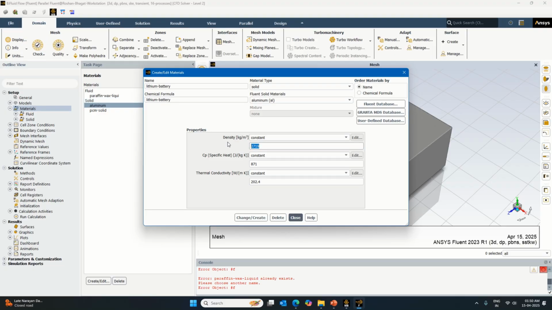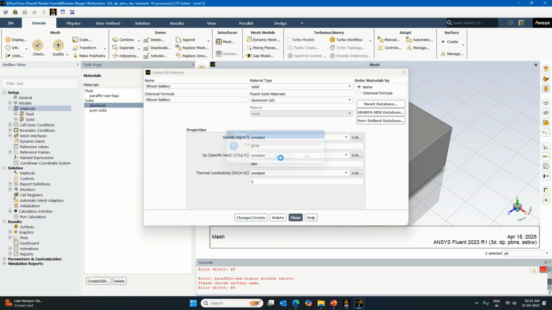So you will use the properties like 2775, then this is your 880, and this is your 3, that is watt per meter Kelvin. So let's make it change grade. So this will be your lithium battery.